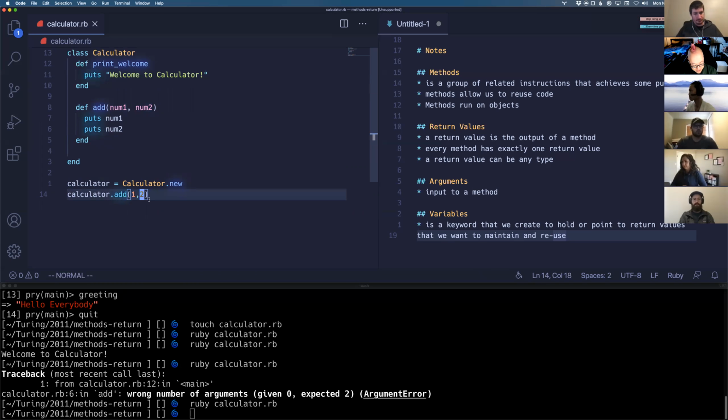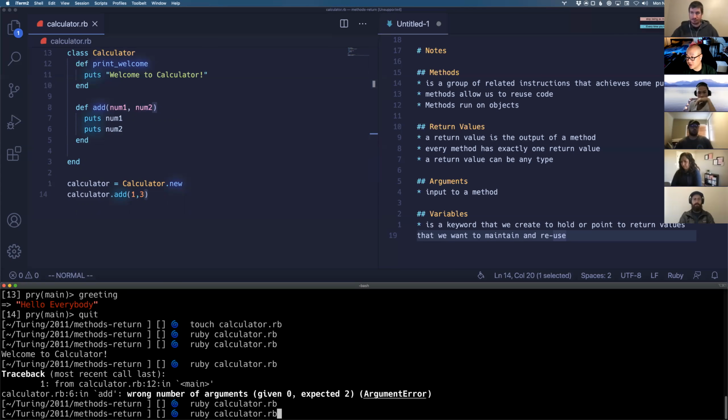Let me change this to 3, just so it's a little more explicit. Num1 is going to become 1 because num1 is first here, and the number 1 is first here. Num2 is going to become 3 because the 3 is the second thing in the list here, and num2 is the second thing in the list here. So when I run this code, let me make sure I save it first. I expect that I'll see on the screen 1 and then a 3.